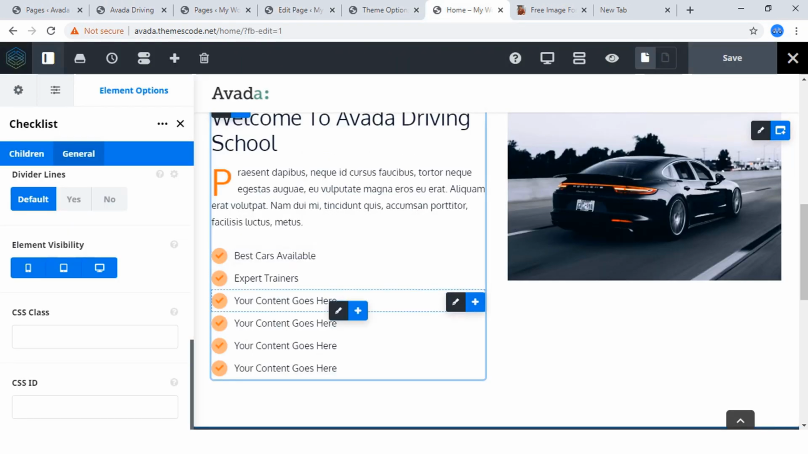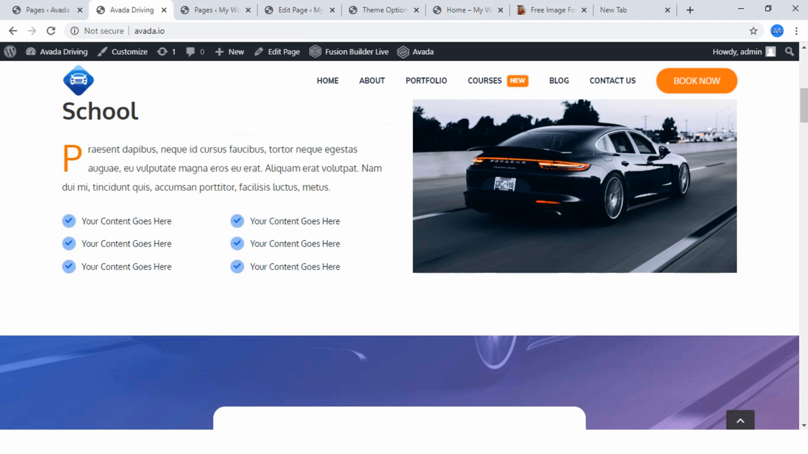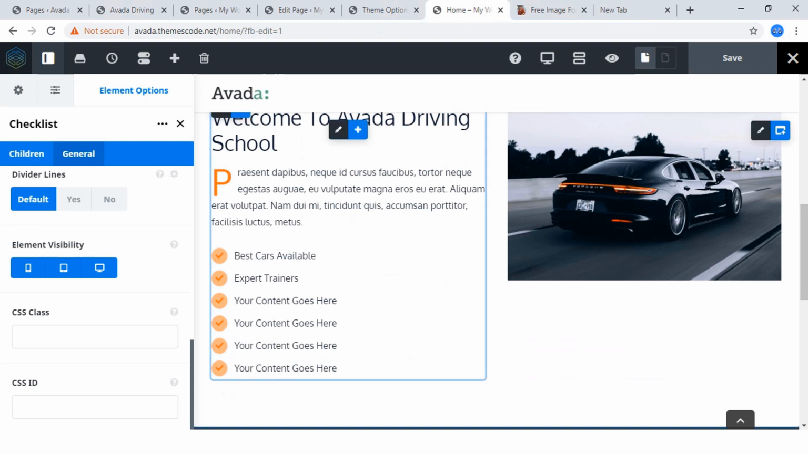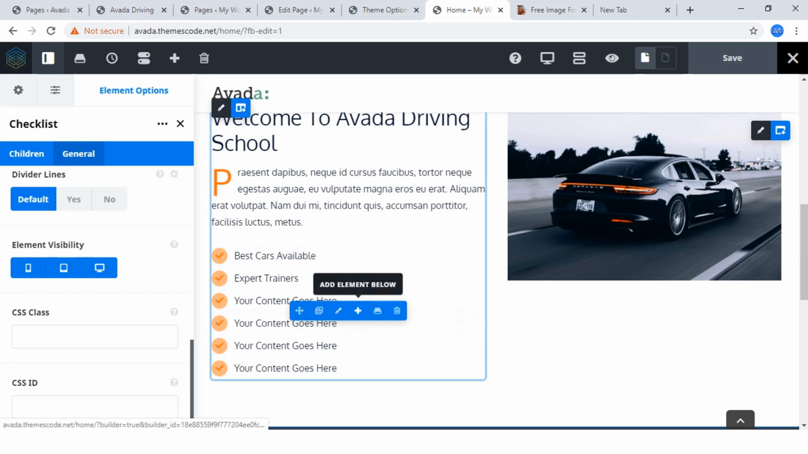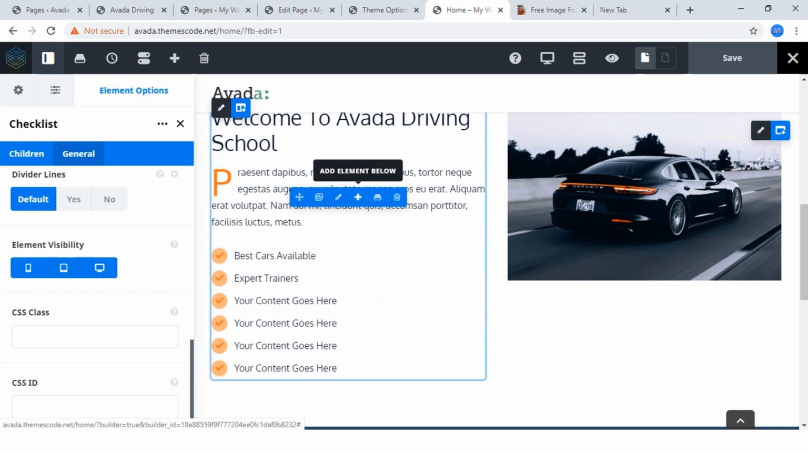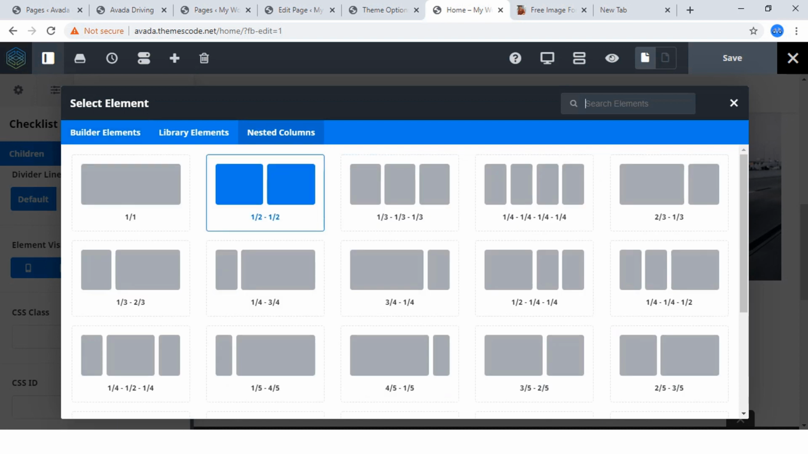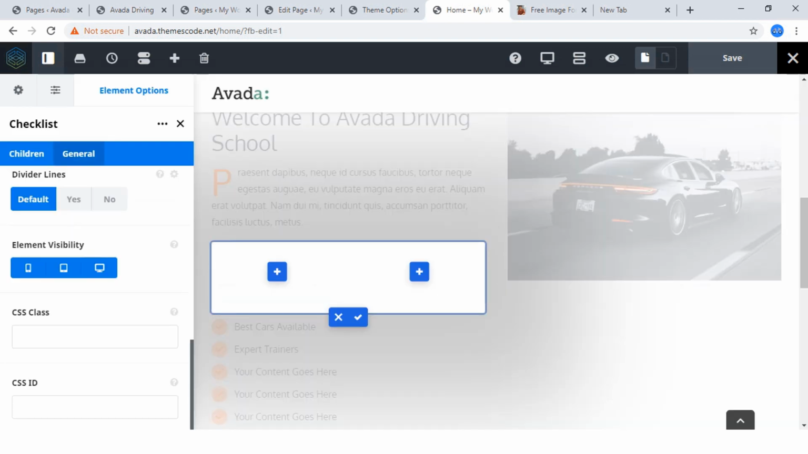Okay friends, to solve the issue, to make it 2 columns, what you will have to do is just create a nested column. If I hover over any part, then you can see add element below. Just click on it, and here you can see nested column. Just click on nested column and click here, and here I have added 2 different nested columns.